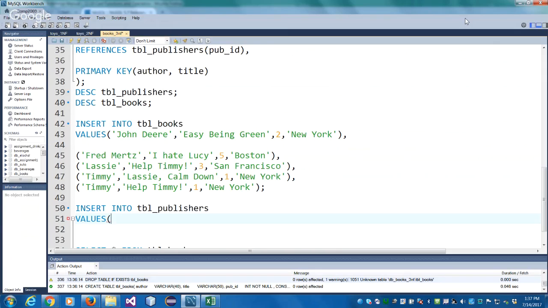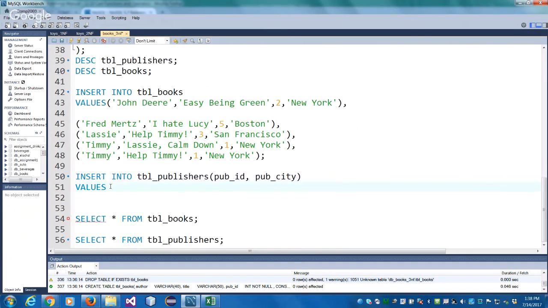Okay, we have a 1, we have a 3, and we have a 5. We don't have a 2 and a 4. Notice we have a 1, we have a 3, and we have a 5. So I'll have to go pub ID and pub city because they're not in sequence. And therefore I said that it may not necessarily be auto increment.